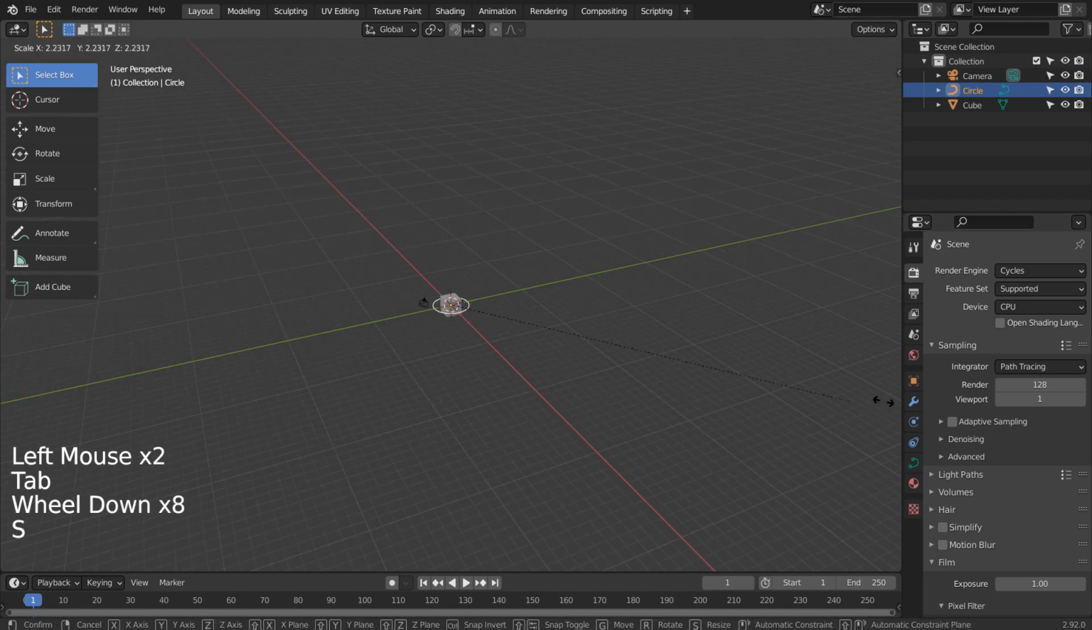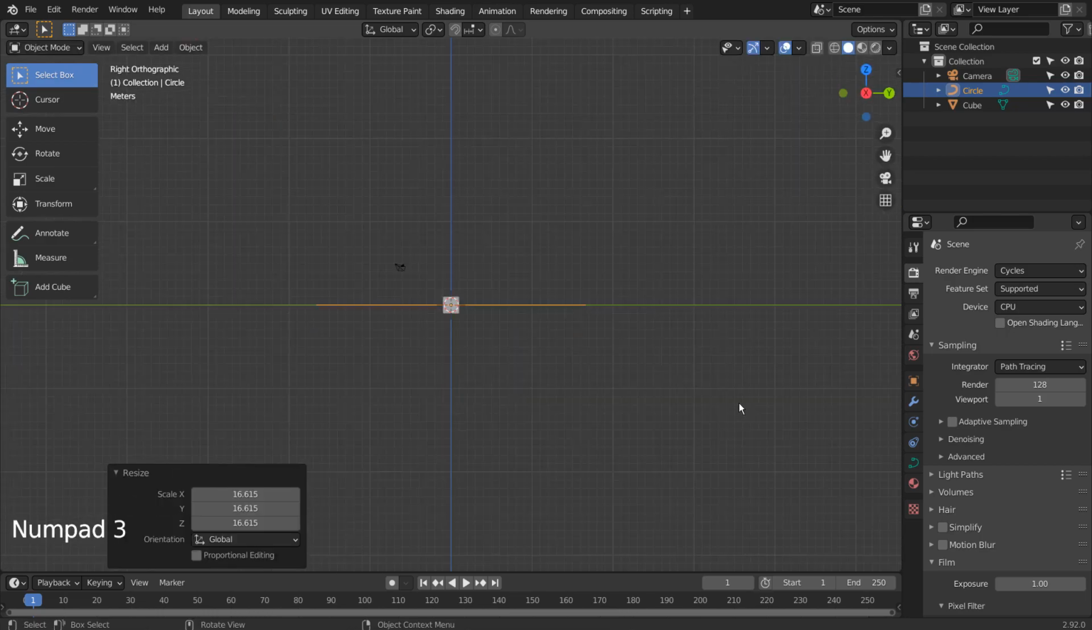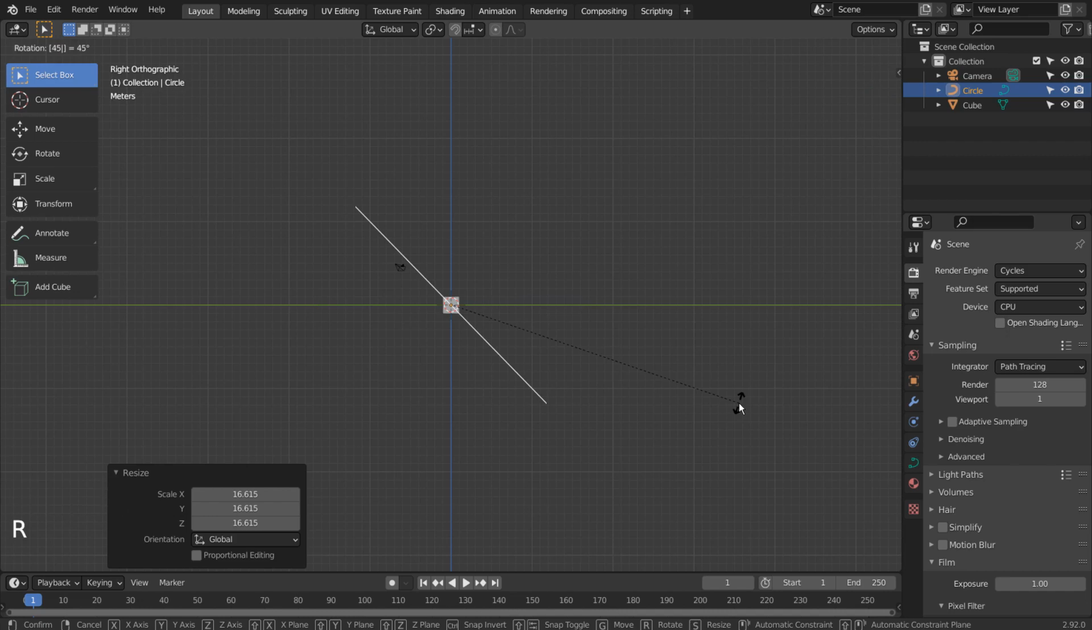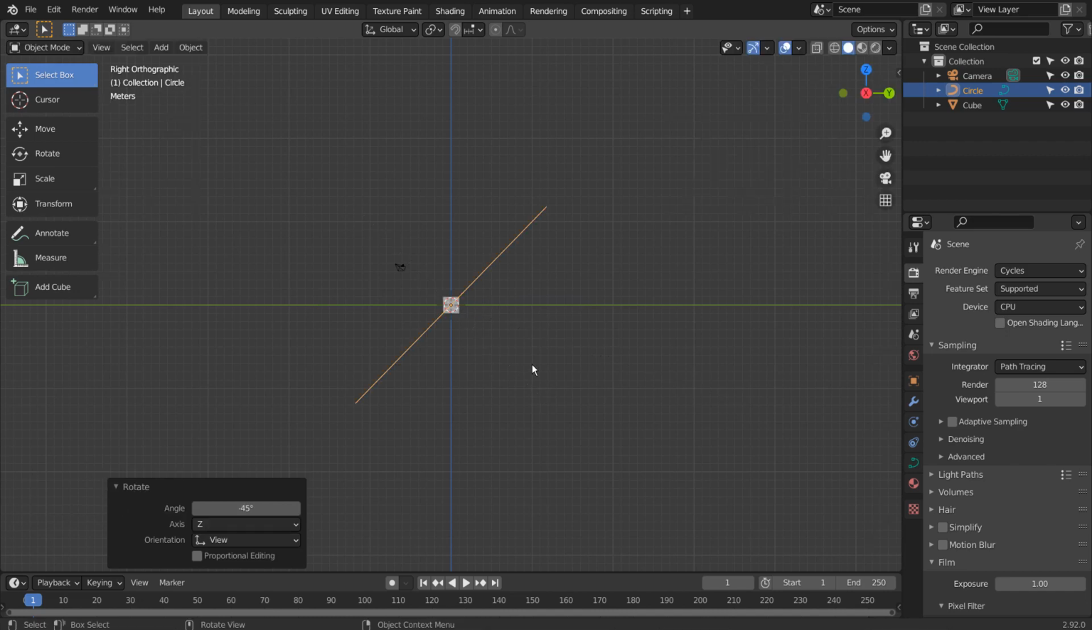In object mode, let's type S to scale the circle. In side viewport, I'll rotate the circle -45 degrees. R, X, and -45, that is.